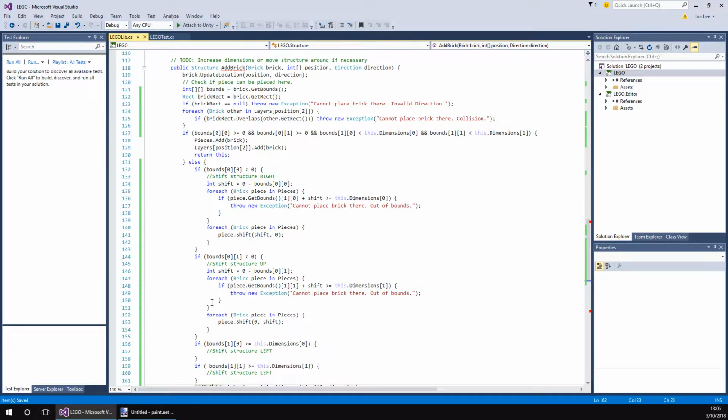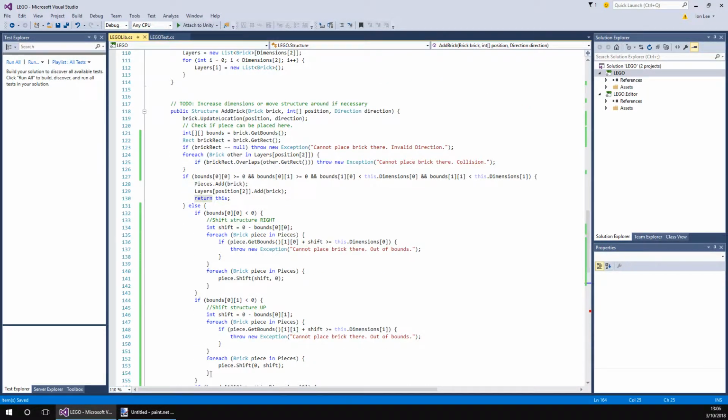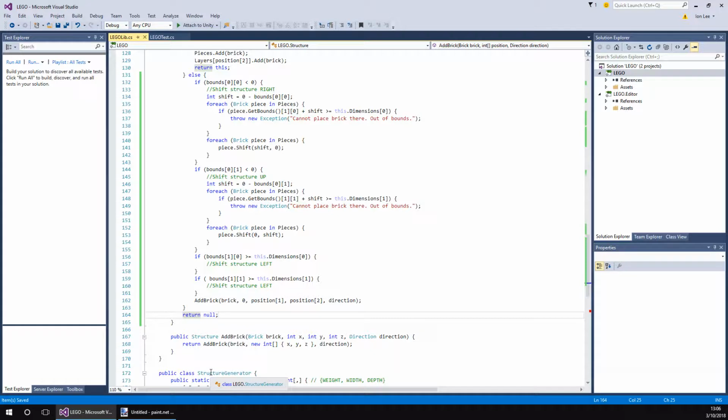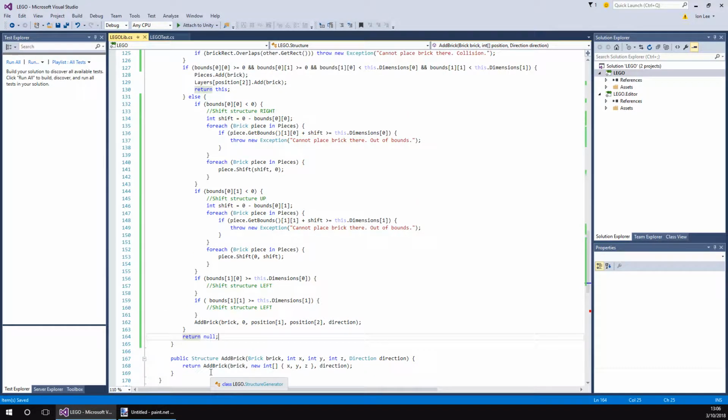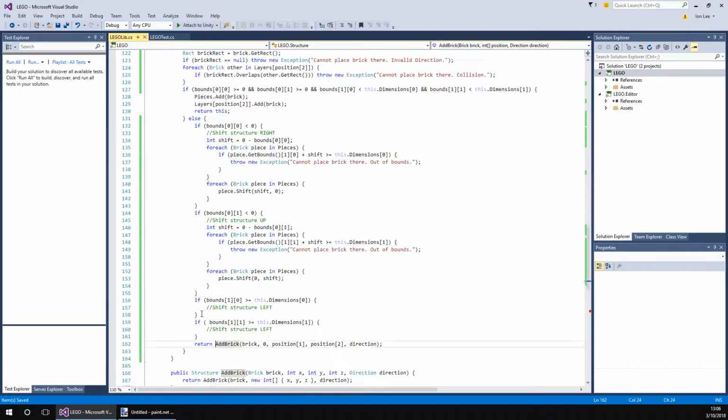Not all code paths return a value. Return null. How does that fix the problem? Oh, because it falls through. So this needs to be a return this, actually. Yeah, there we go.